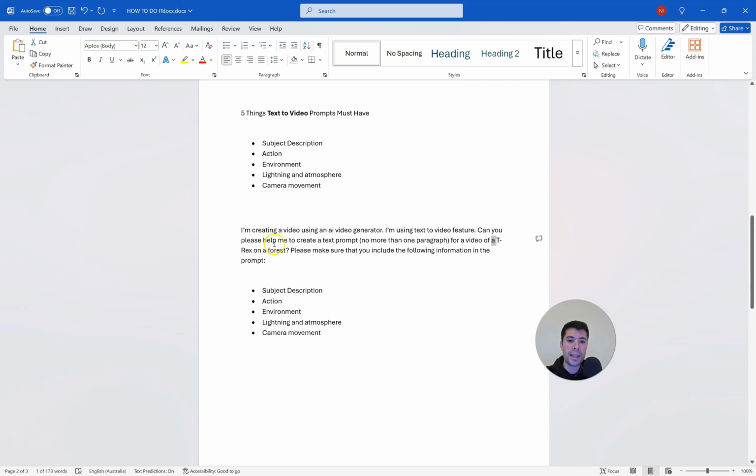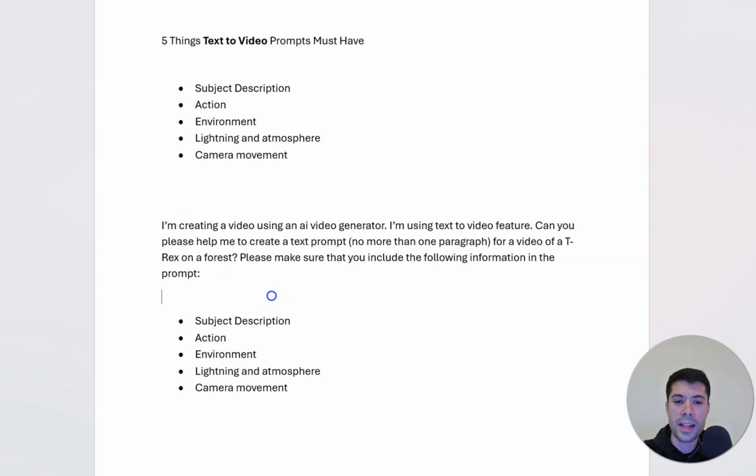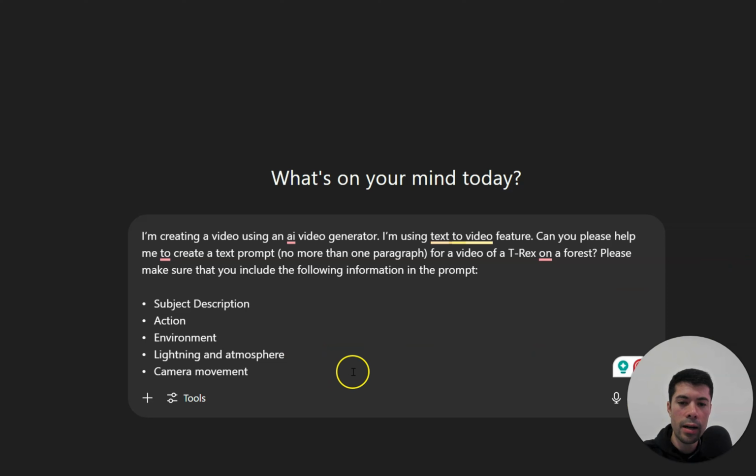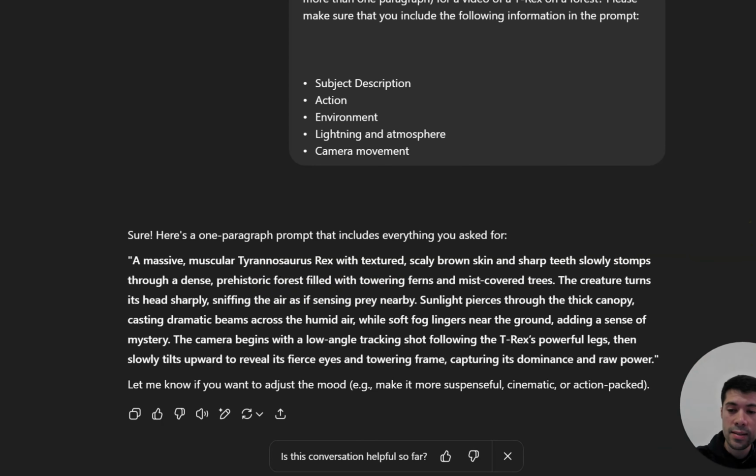What do you do? You get another brilliant idea. In my case, as you can see here, I wrote a text and I'm basically asking ChatGPT to come up with the prompt. Copy this, paste it here on ChatGPT, and as you can see in this prompt, I have everything that I asked. The description of the subject, you have here the action and the environment. You have the lighting and camera movement. So in this prompt, we have everything.